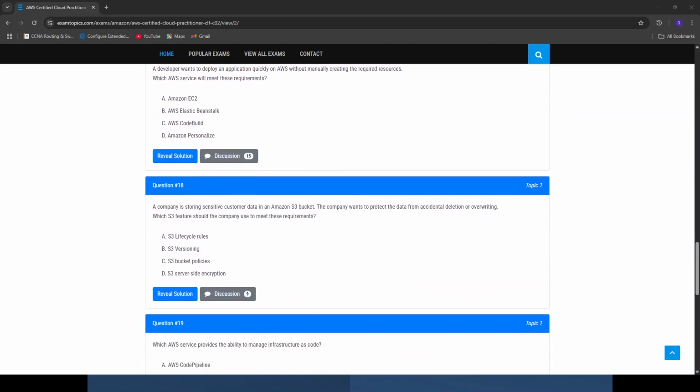Question number 18. A company is storing sensitive customer data in an Amazon S3 bucket. The company wants to protect the data from accidental deletion or overwriting. Which S3 feature should the company use to meet these requirements? Okay, I think we did this when we were doing S3 class. A, S3 lifecycle rules; S3 versioning; S3 bucket policy; S3 server-side encryption. I think this is a very easy one. So what's the answer? If you want to prevent accidental deletion or overwriting, which feature of S3 are you going to use?